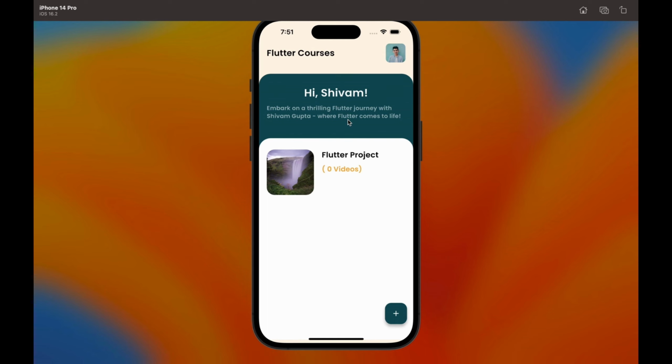in your Flutter app. Now just below it there will be a list of courses with the course banner and the course name, and it will also show how many videos are present in this specific course. So we'll show the count just below the course name.